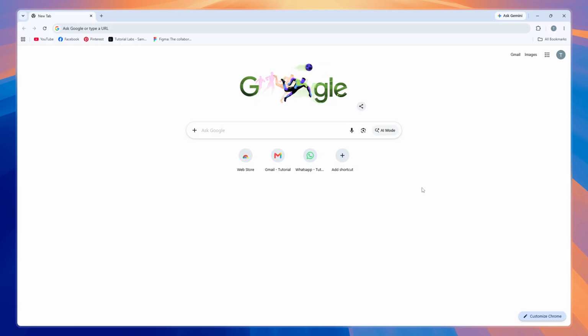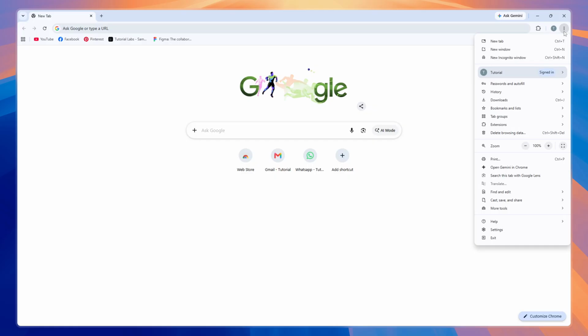First, open your Google Chrome browser on your computer. Once Chrome is open, direct your attention to the upper right corner of the window where you'll see three vertical dots. This is your Chrome menu icon. Go ahead and click on it to reveal a drop-down menu with various options.